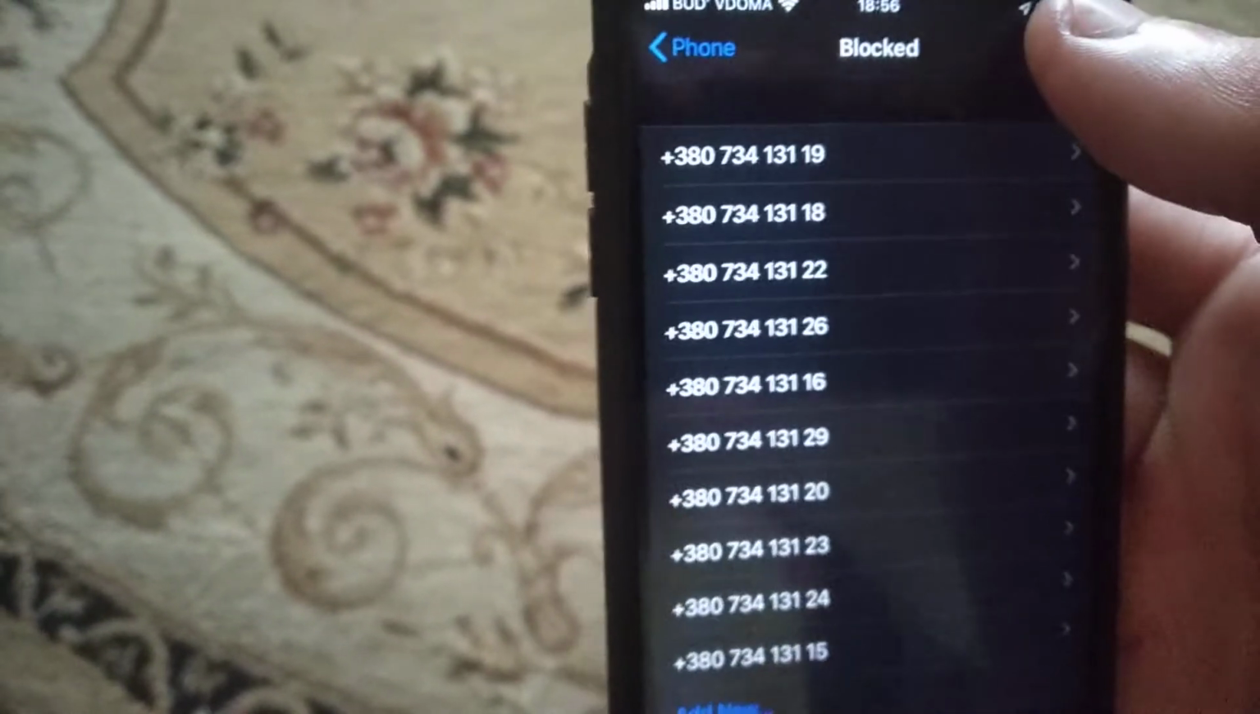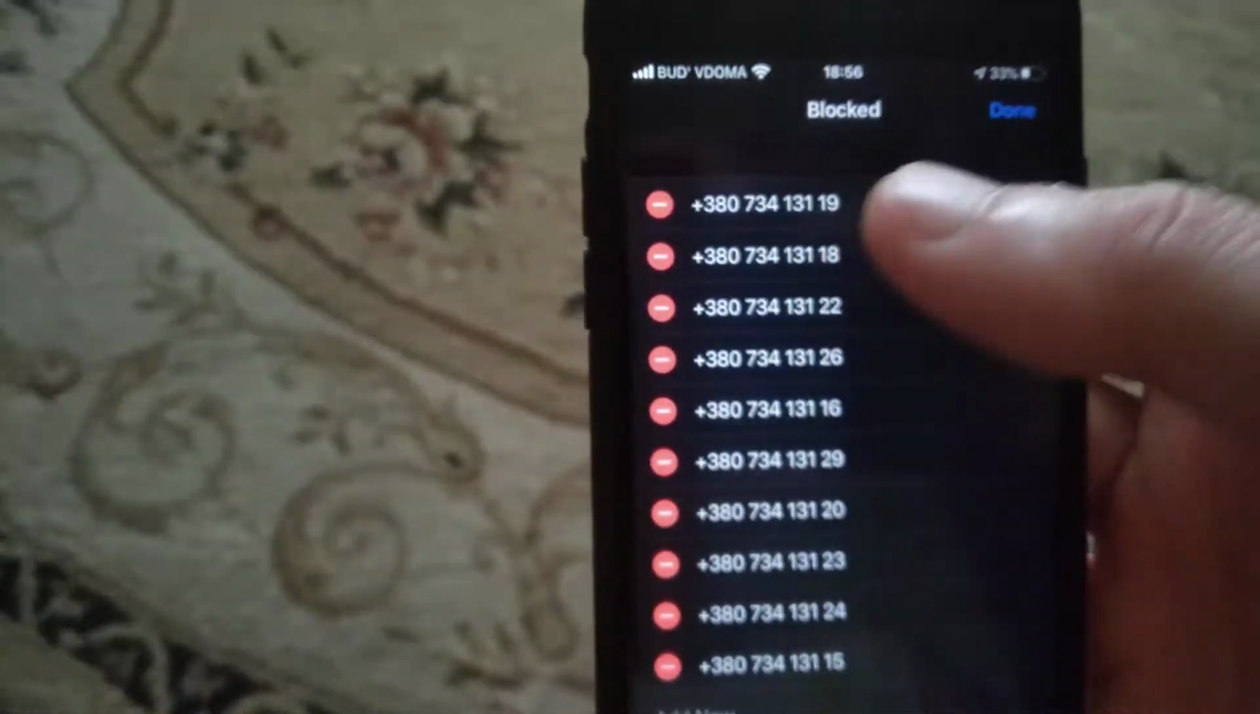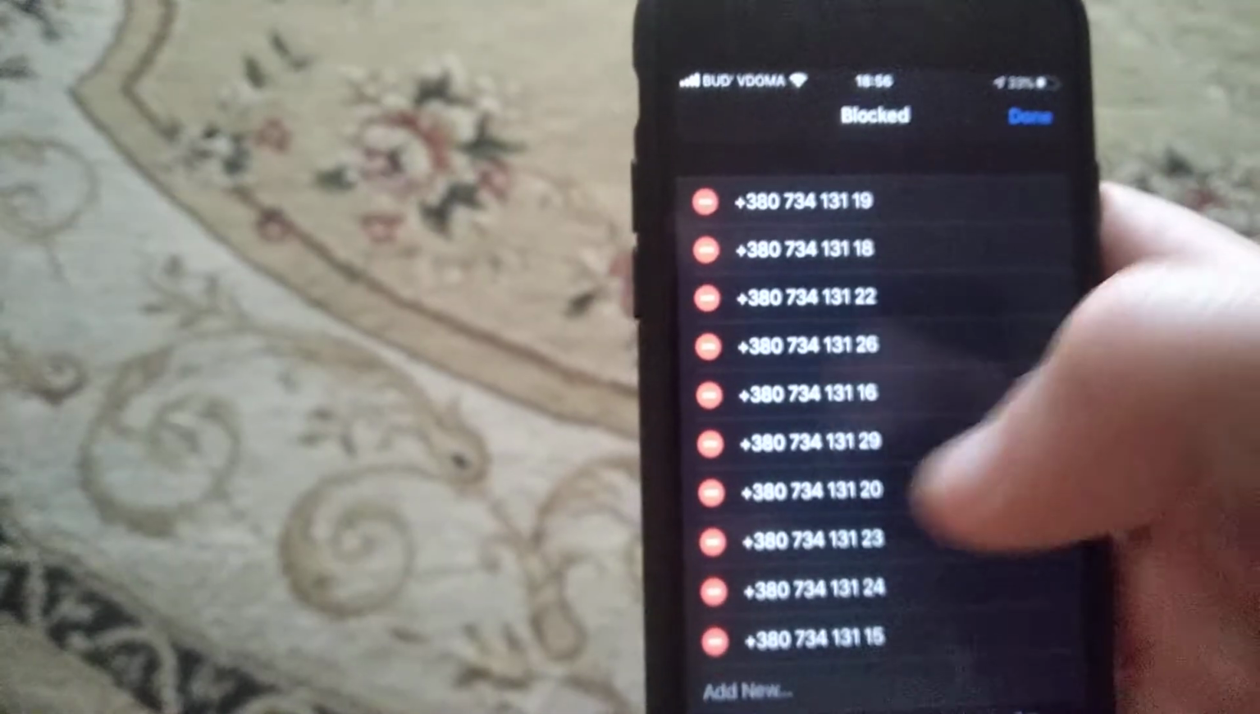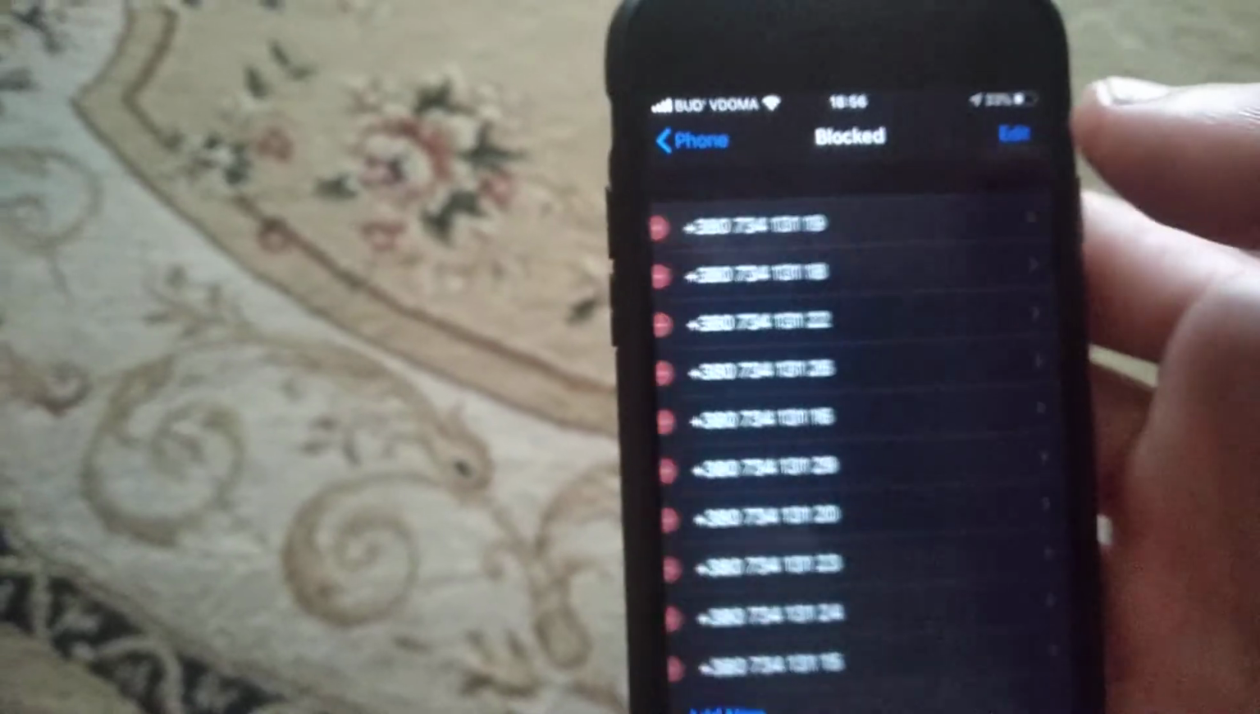Or if you want to delete some contact, just click Edit here and you can unblock contacts from here. So this is how it works.